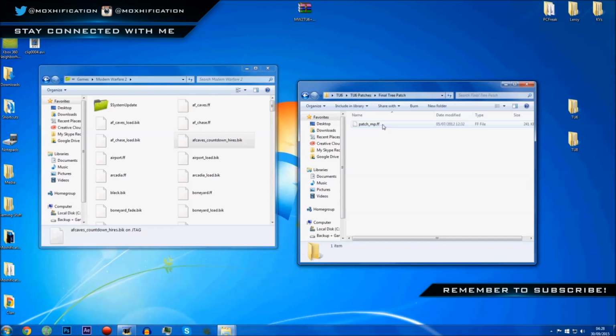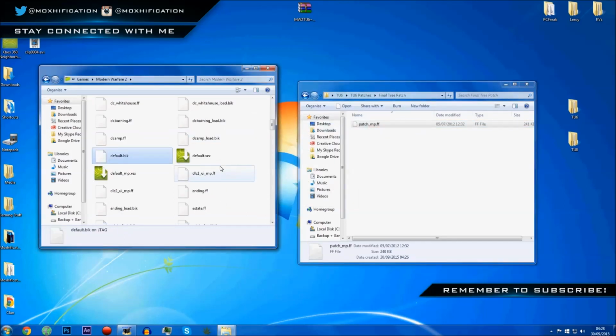I'm going to use the Final Tree patch because it is fairly known within the modding community. Everyone knows it, and if you don't know it, then you haven't been around for long. Even non-modders know about it.